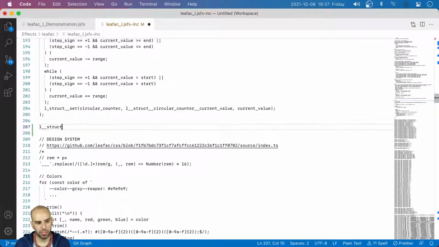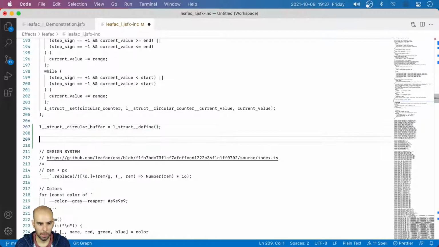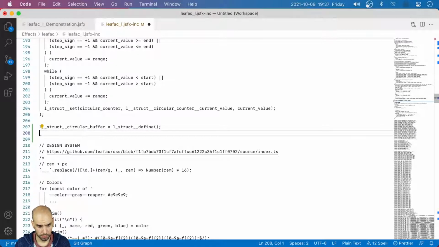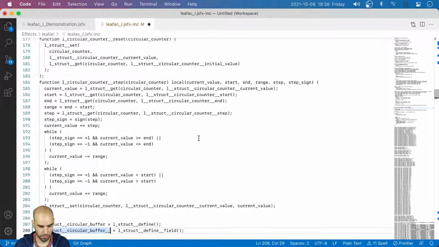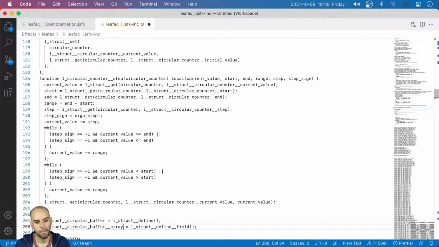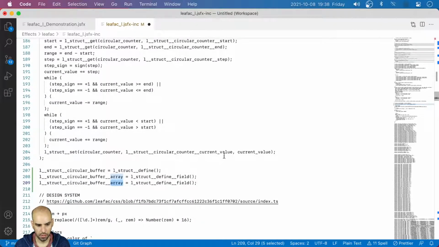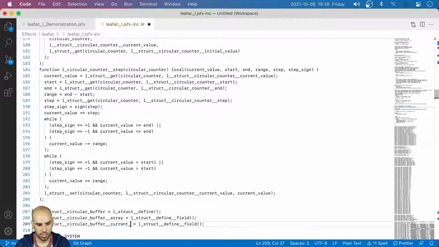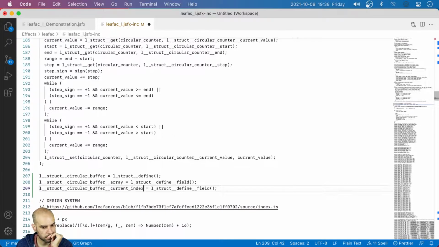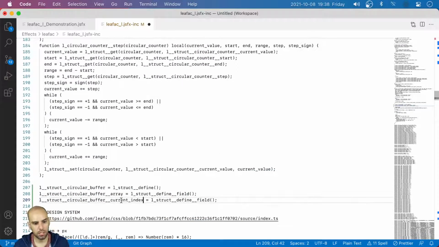I will need a private struct to be my circular buffer, and it will have the following fields. It will have an array. It will have the current index. Or maybe just a circular counter.